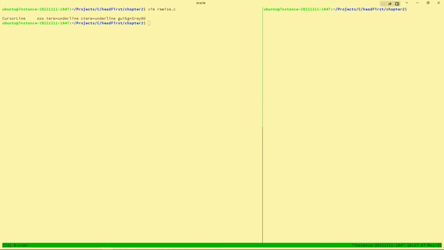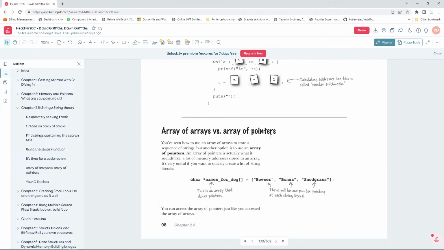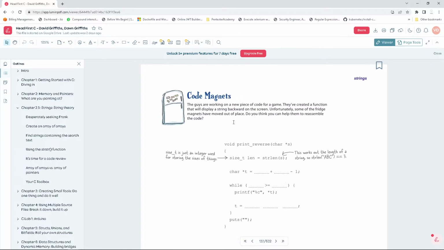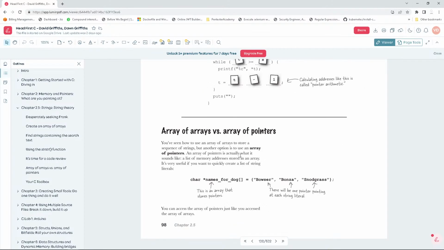So now let's move on to the next topic. We understood array versus array of pointers. It is an amazing thing which we have to discuss. Code magnets. Let's work on code magnets first.